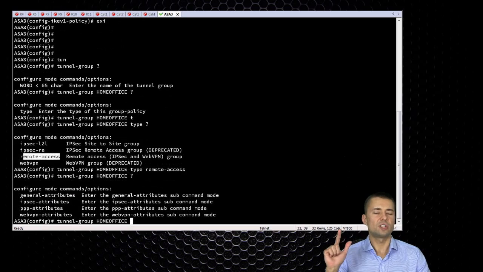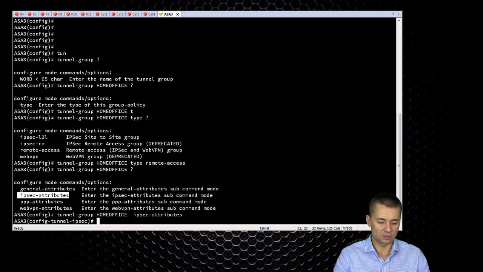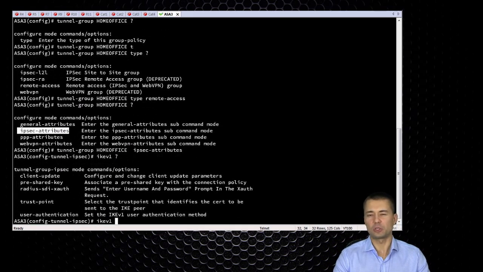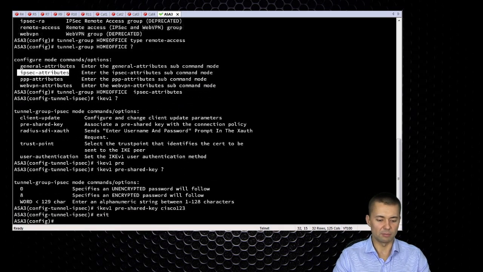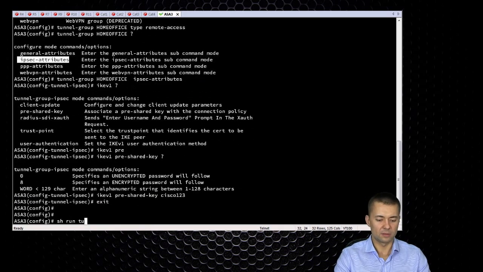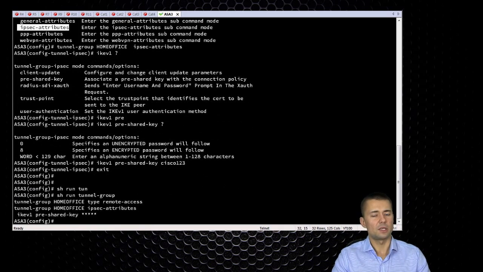Now I need to specify two sets of attributes. IPsec is what I need for phase 1. So let's go ahead and do this. This is where I can specify my pre-shared key. Let's go for cisco123, something simple. Then another set of attributes is going to be defined under the general attribute set. And this is where I can specify my group policy. So, to specify my group policy, I need to first define it. So let's do this.